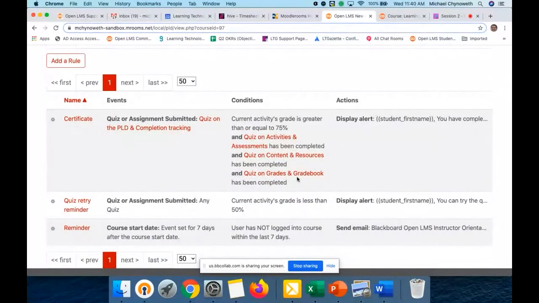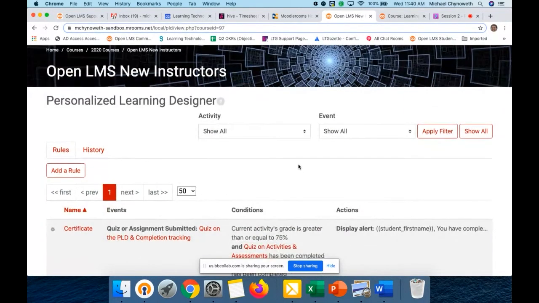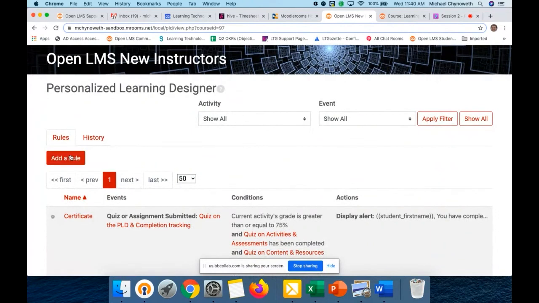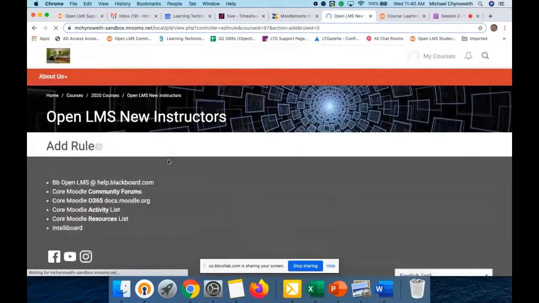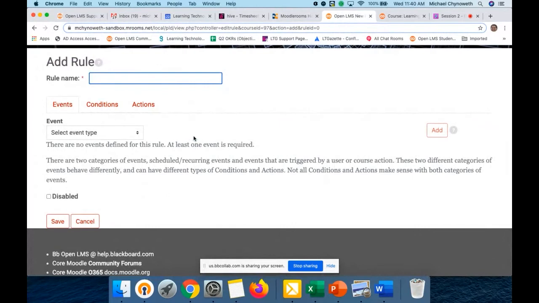Before we go in and talk about each one of these, I just kind of wanted to give you a quick little demo of, for those of you that might not be familiar with creating a PLD, kind of how simple that is. So again, you access this personalized learning designer page. I'm going to click on add a rule. And what it does is it starts with the rule name.